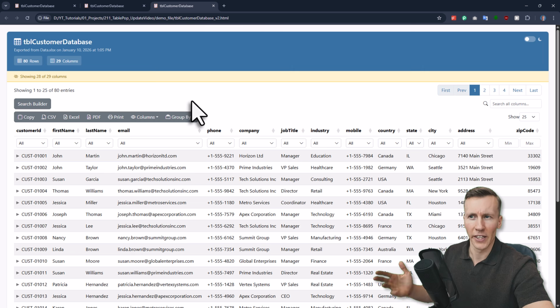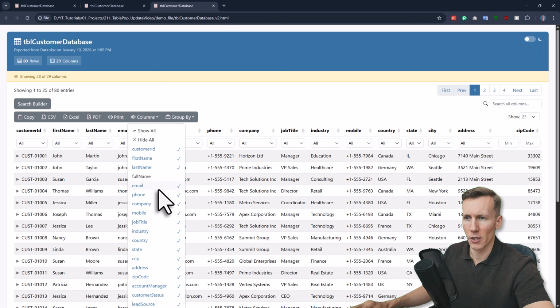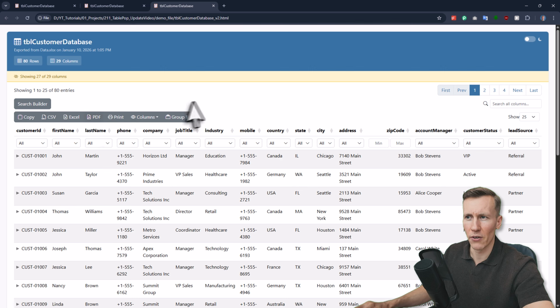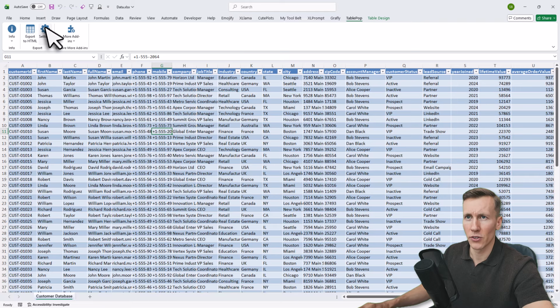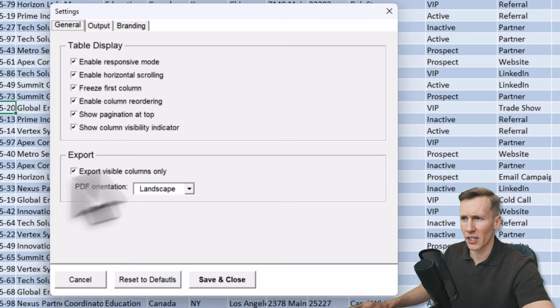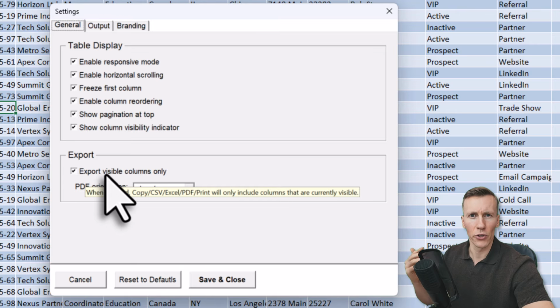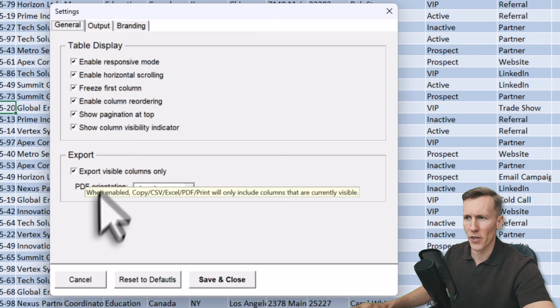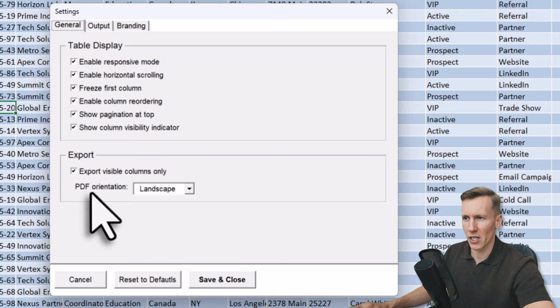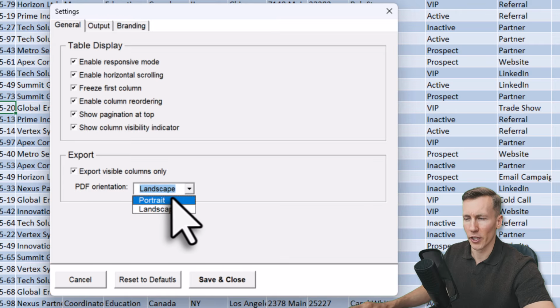Now, speaking of hiding columns, previously if you have hidden some columns and exported your report to a PDF file, all the columns were still visible on the PDF export. But now there's a new setting to avoid that. So back in the settings menu, you will now see here in the export option that you can only export visible columns. That means if you have hidden some columns in your report, those won't be exported to PDF. And also speaking of the PDF itself, you can now also set the orientation mode. So previously it was only in portrait mode, but now you can also switch it to landscape.